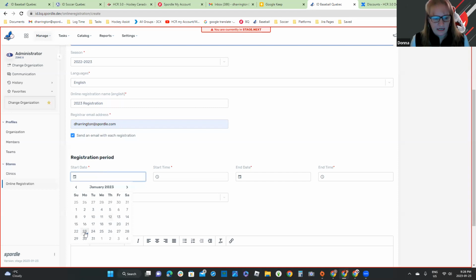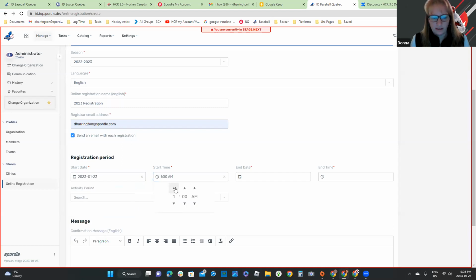I would select a date for it to start and a time, and an end date and a time. Now again, you can go back in and edit these dates and times at any time. So the same as when we set up the fees, if you have set up a different activity period, so it's off from your regular season, you can set it and you would select it there.